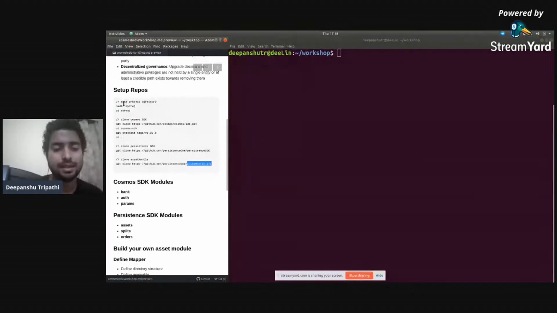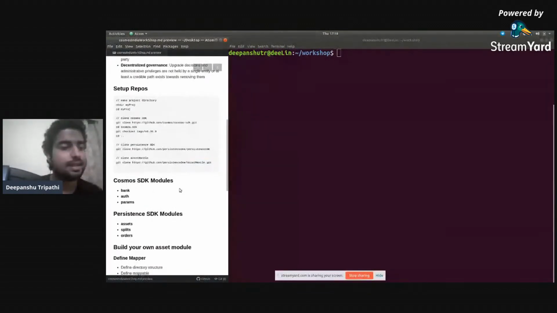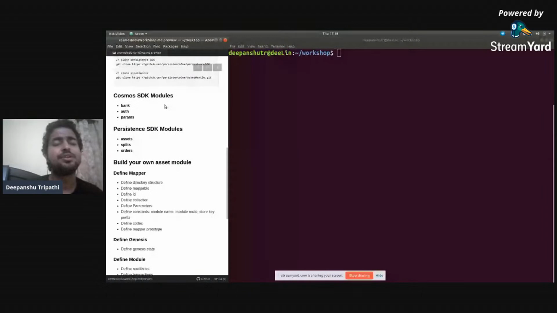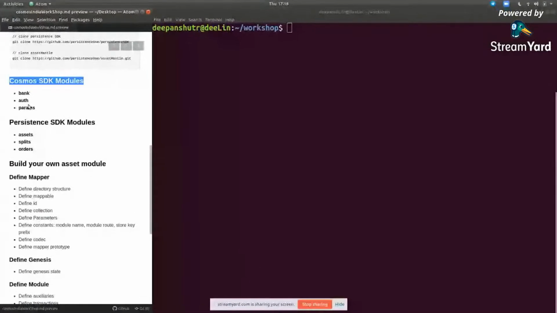to the next heading, which is the Cosmos SDK modules that we are going to be looking at for building our application. There are majorly three modules that you need to know about to build these applications: the bank, auth, and params modules. So going through the code structure right now.